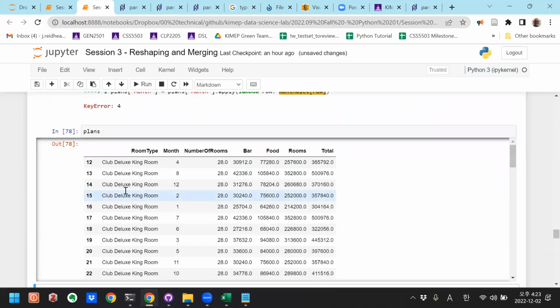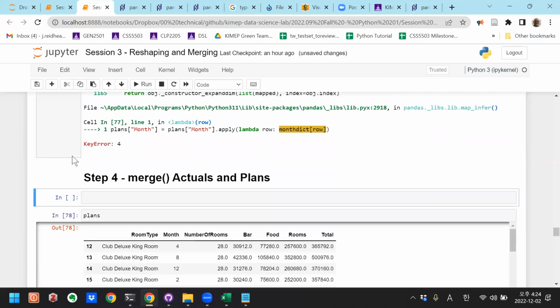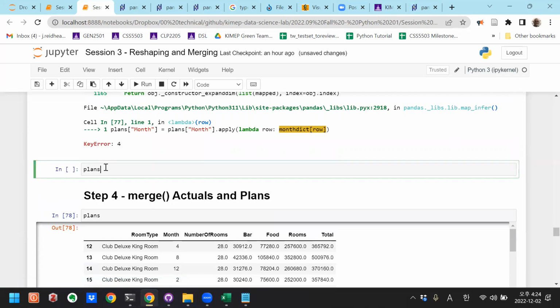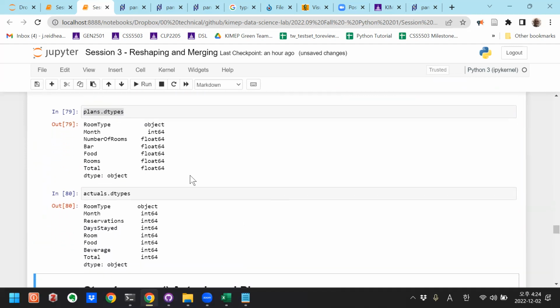Okay, so there it is. Now if we look at our data types and our actuals, right? The room type is a string, the month is an integer. These are floats and these are integers. It doesn't matter because we're not joining on those. Even when we do side-by-side calculations with those, it won't be a problem, right?